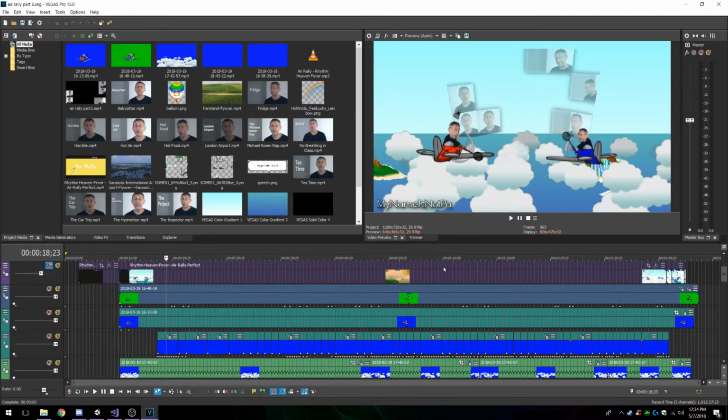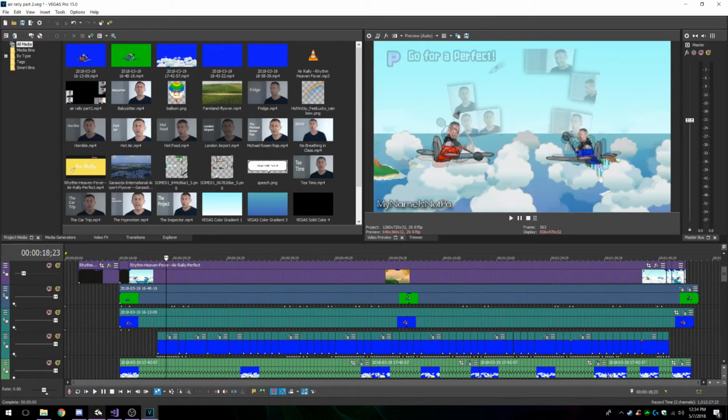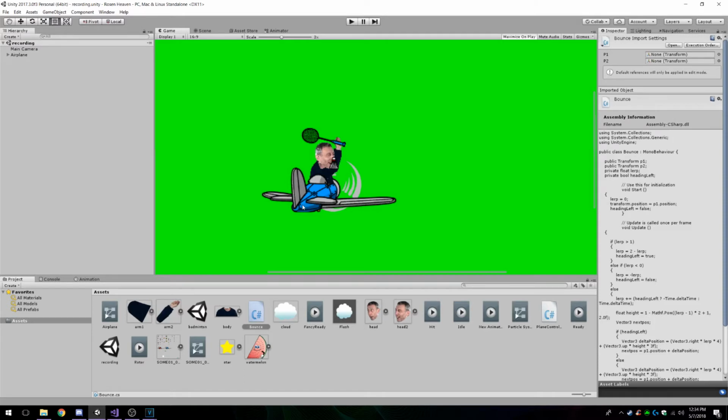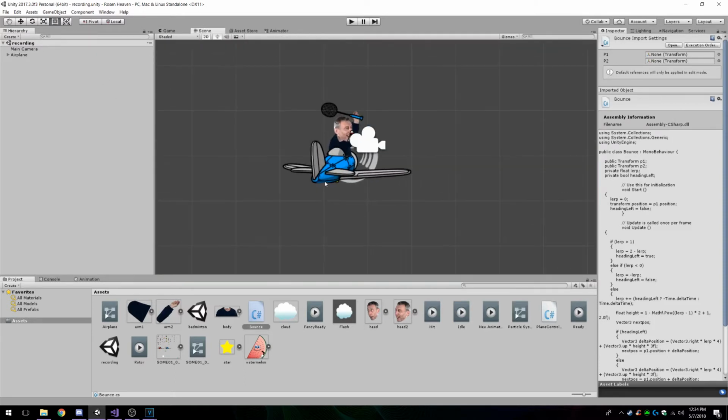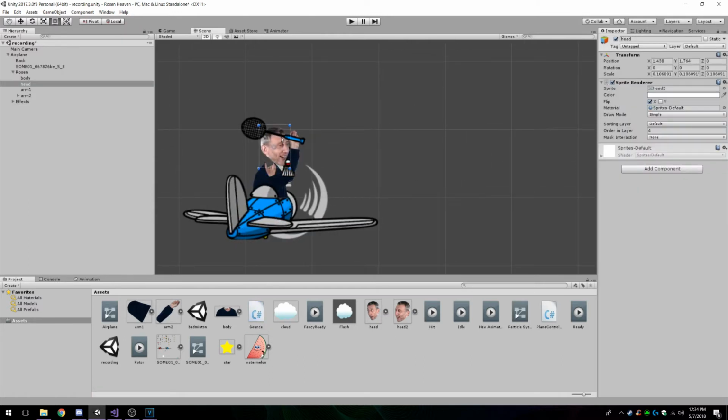So the way I got the airplanes was I saw they moved around in this circular fashion. I have the original video here so that I can compare it to, and I saw the planes moved around in a circle. I couldn't really do that inside of Vegas without making a ton of keyframes, so I moved into Unity, which is right here. This is a free game engine called Unity. What I did was I built a rig using sprites from the game and pieces of Michael Rosen. So here's his head, here's the body, etc.